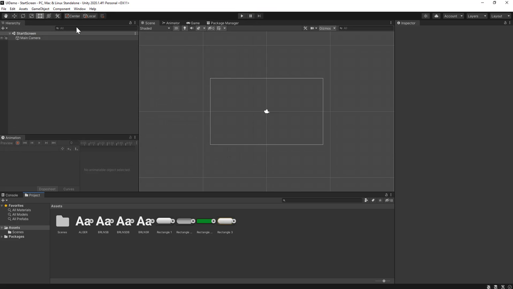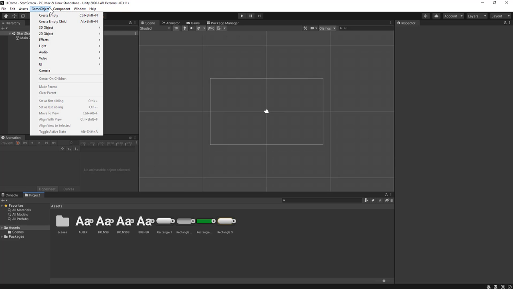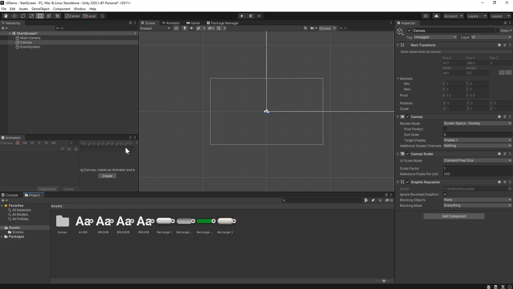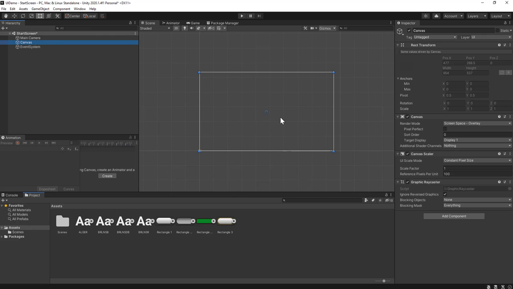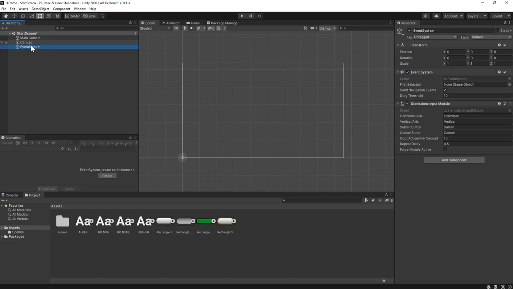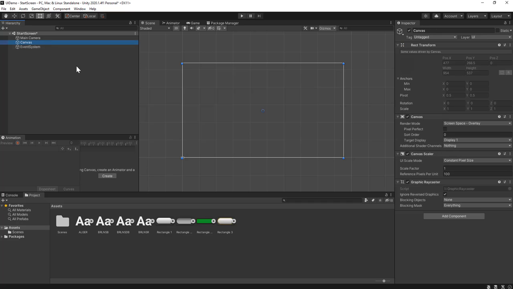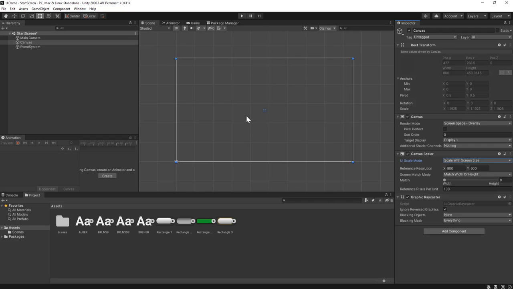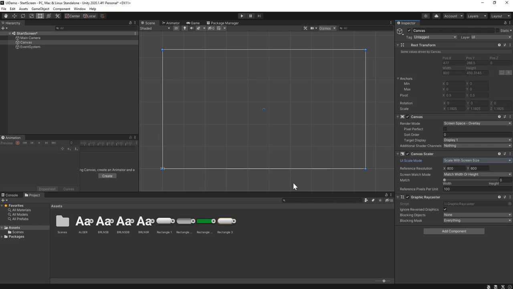Now I'm going to create a canvas in my start screen. Under Game Object, UI, Canvas, and I'll just double click on the canvas so I can zoom out to it. And once again, notice that the event system has been created to go along with this canvas. As I did last time, the first thing I want to do is change from constant pixel size to scale with screen size. And now I'm ready to start creating my start screen.